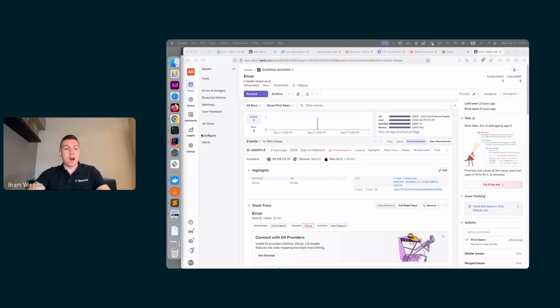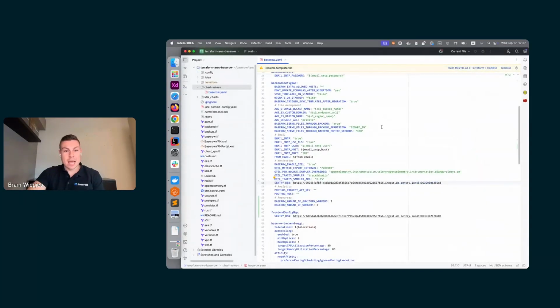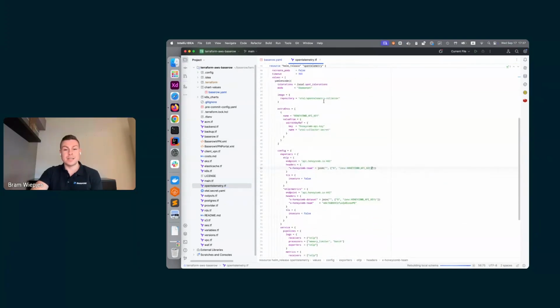Another really important part is OpenTelemetry collection. For our production environment at Baserow, we are actually using Honeycomb. But you could also use Grafana plus Prometheus. It's kind of the OpenTelemetry protocol. You can configure it to enable that in Baserow. You would need to set up some OpenTelemetry collectors, but that's all included in the Terraform files here.